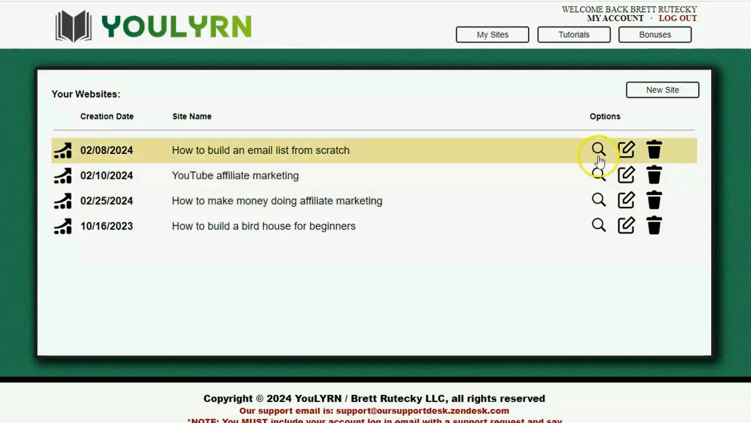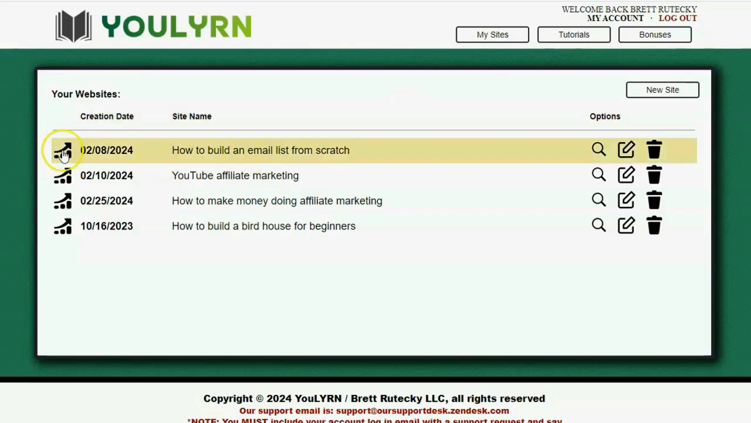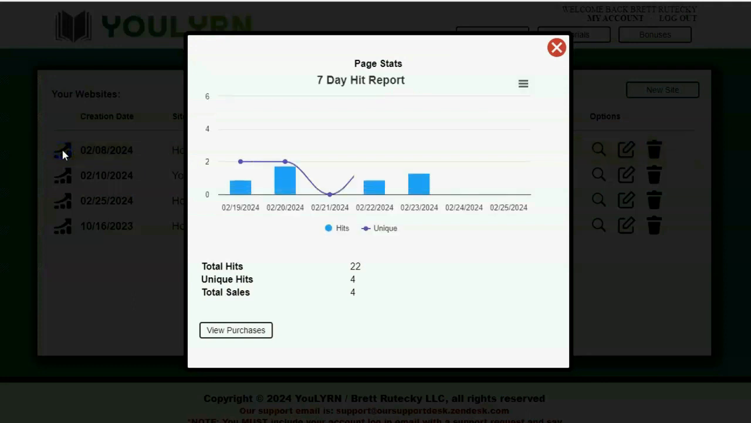The magnifying glass icon will let you see your site, either the sales page for the site or the members area for the site. You can choose which one you want to see. And on the left-hand side, you're going to see a little graph icon. This graph icon will show you the hits for your site, the total sales, and the unique hits. You can also go ahead and click on View Purchases. And by viewing the purchases, you can see all the detailed information of the people that have purchased your membership course.